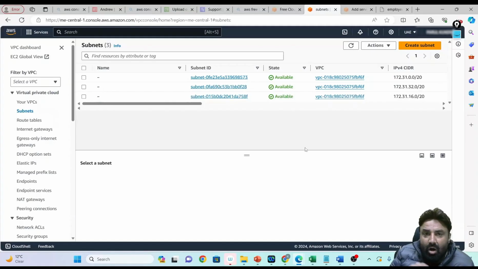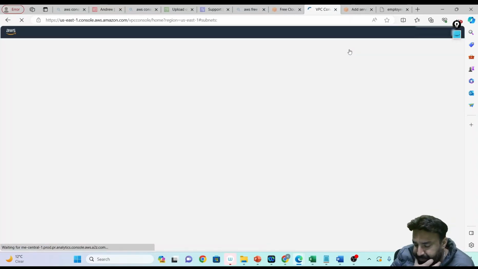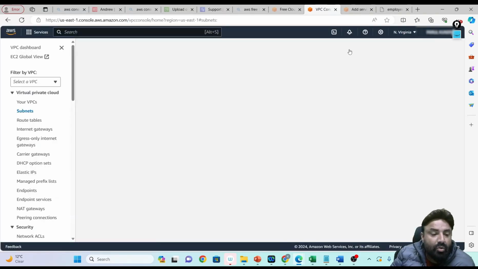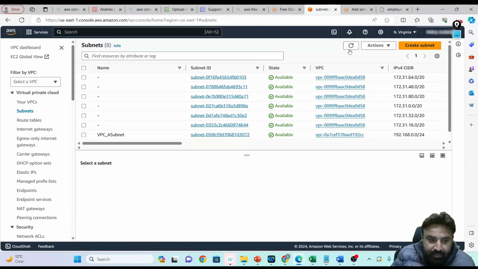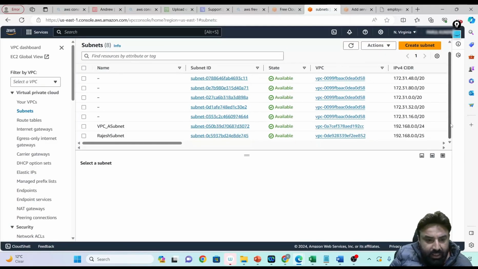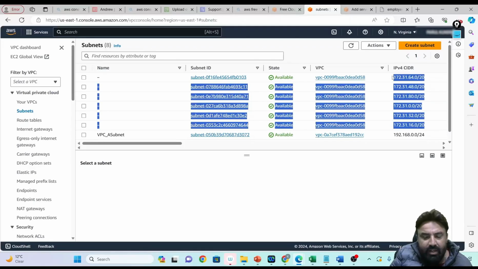So how many subnets are there in every region? It's not 1, it's not 2, it depends on the number of availability zones of that region. Now let me show you North Virginia, which has 6 default subnets. You'll have an idea of what exactly I'm trying to tell you about subnets. Where I am, in North Virginia, you can see how many subnets: 1, 2, 3, 4, 5, and 6. Why 6? They all are from 172.31.